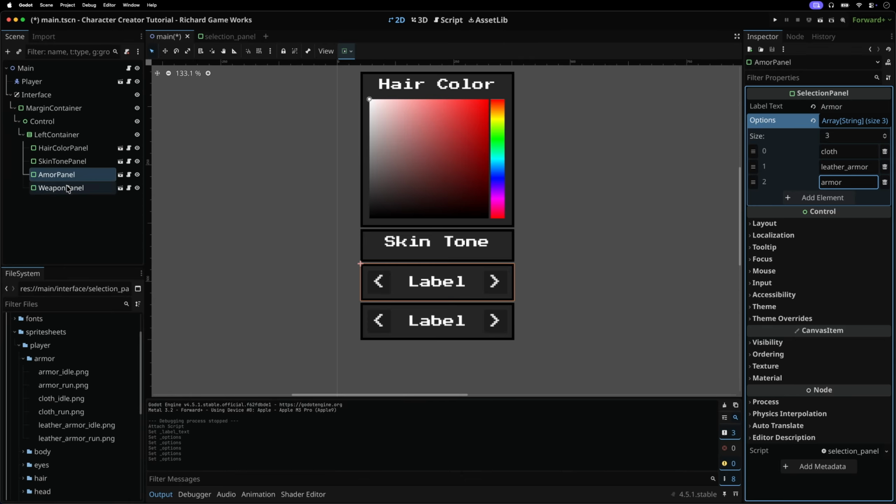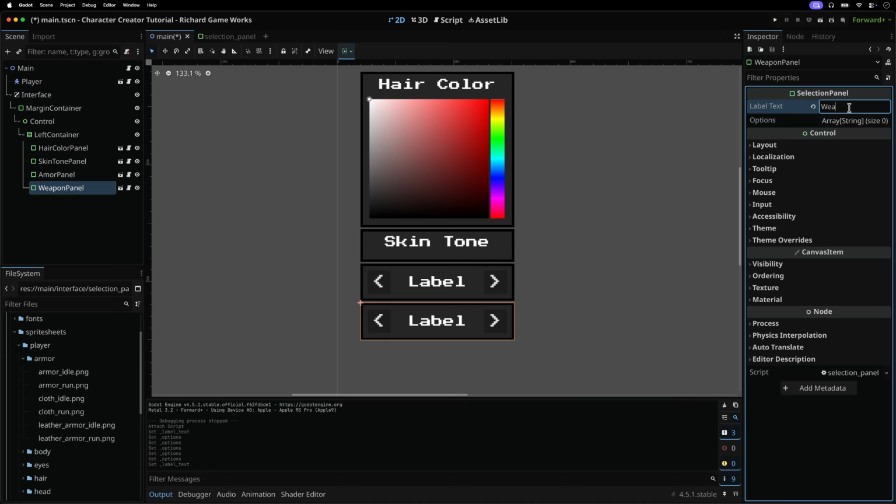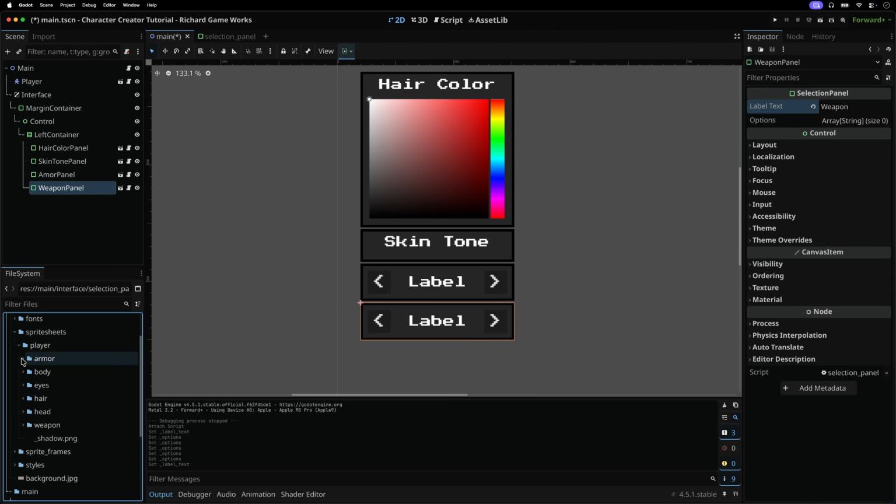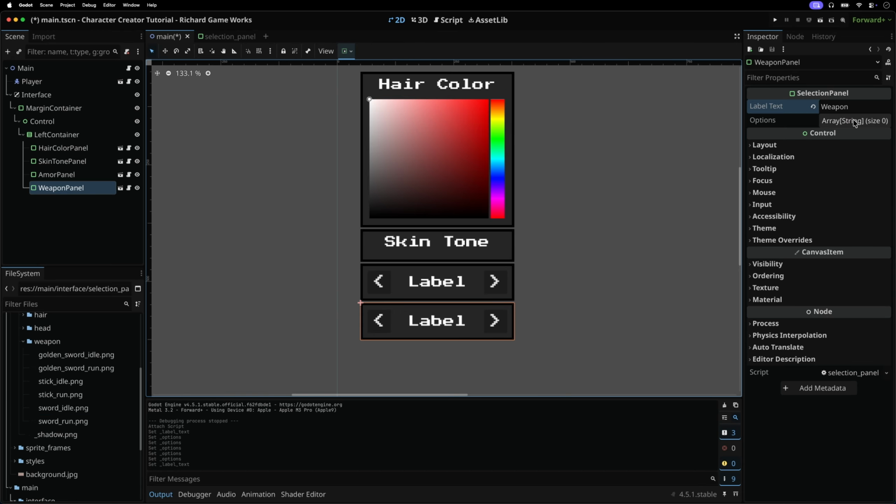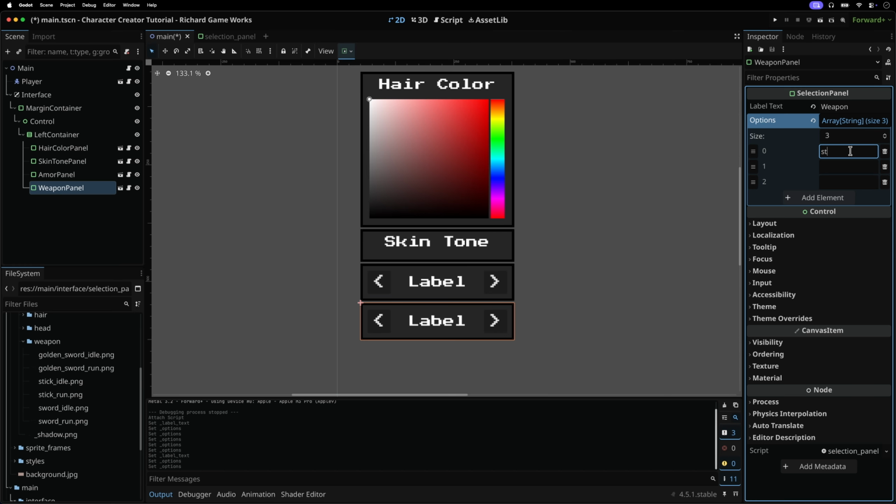Now click on Weapon panel. Set the label text to Weapon, and for options, let's check the Weapons folder. We'll add Stick, Sword, and Golden Sword to the options array. Let's test this.